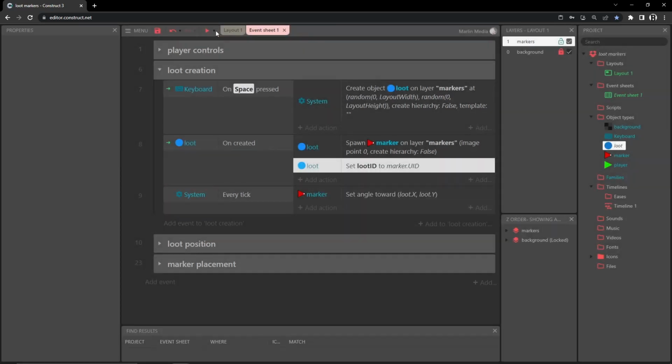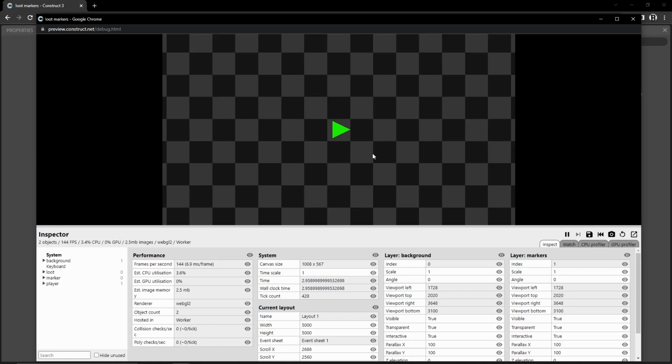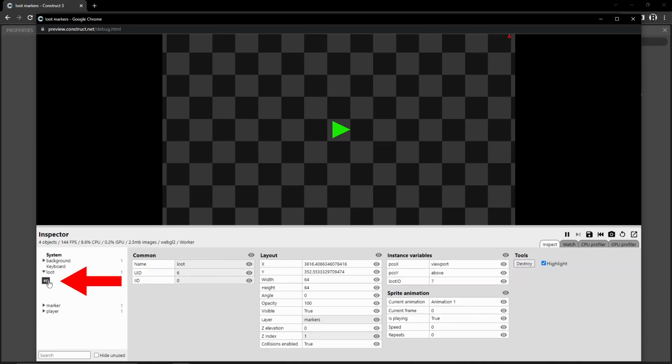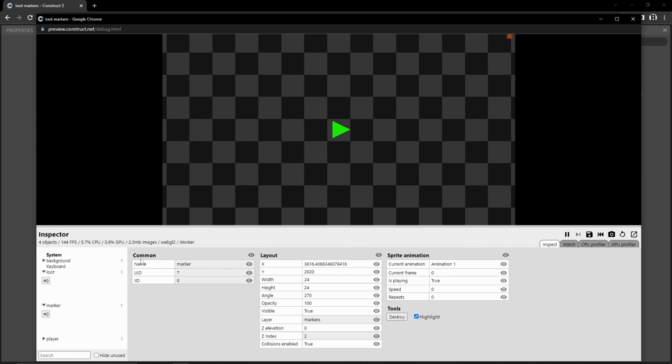We can hit done, and then I'm going to run this in debug layout, and I will hit space to create a loot object. So now we have a loot object right here, and if I select it, it shows us its X and Y value where it is in the layout, but it also has that loot ID instance variable, and it gave it the number 7. So if we go over here to our marker, click on it, over here we have the UID is 7.